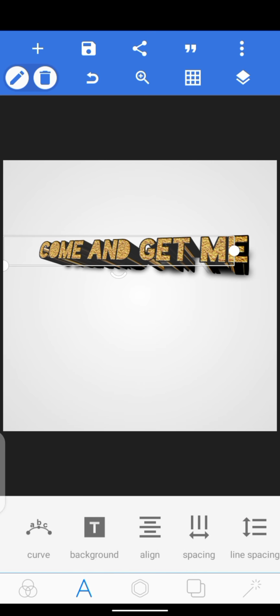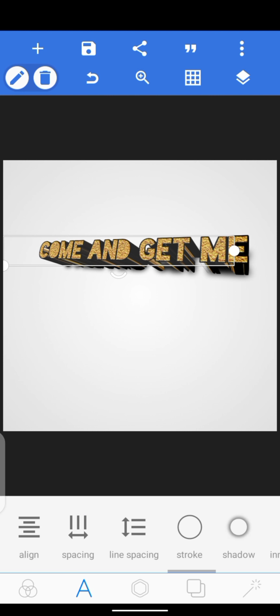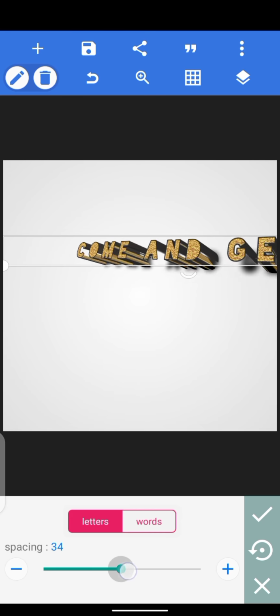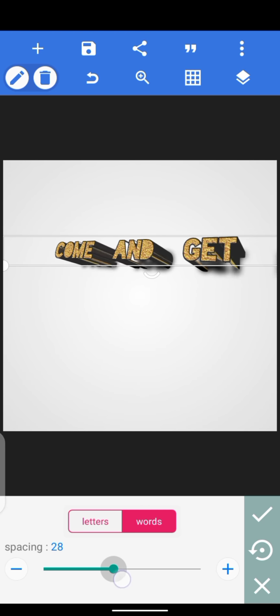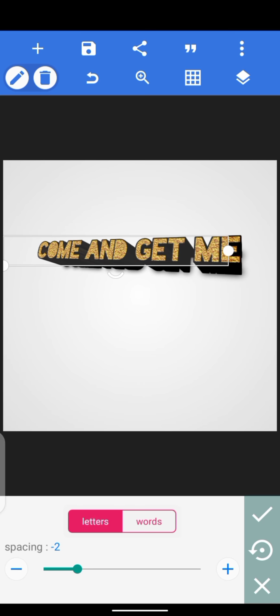Then the align button, maybe I want it to go to the right, the left, to be centralized or to be justified. Now the next one is spacing. You can space the letters and you can space the words. As you can see, that's spacing of the letters and that's spacing of the words. You can see this is how it works.